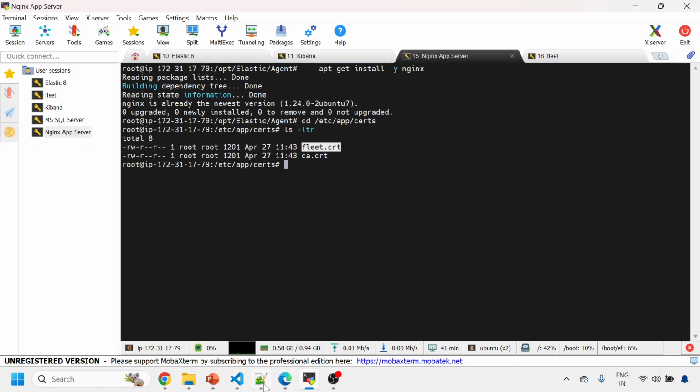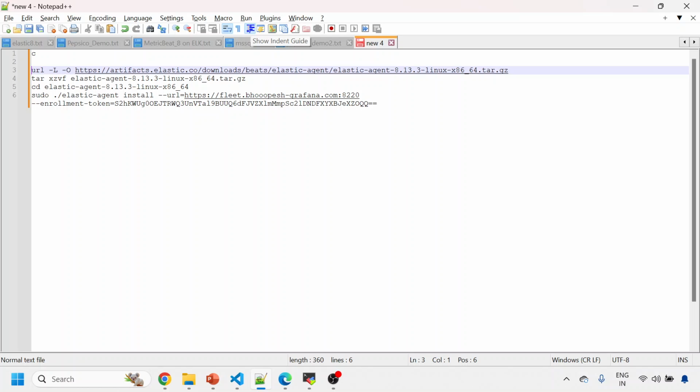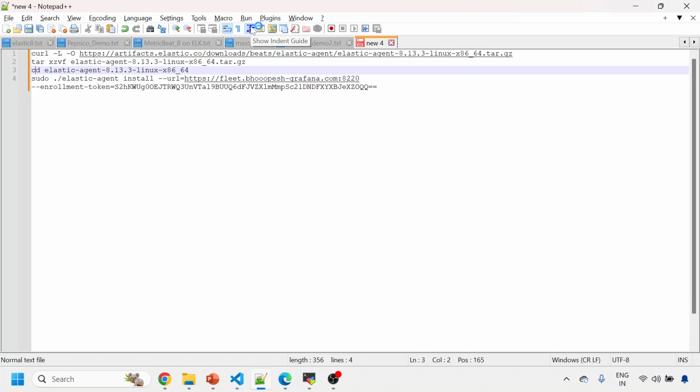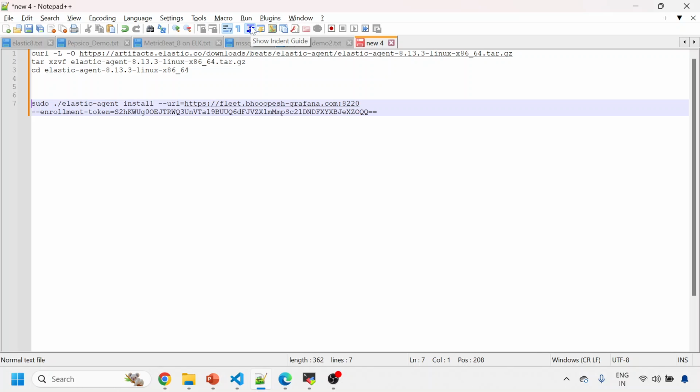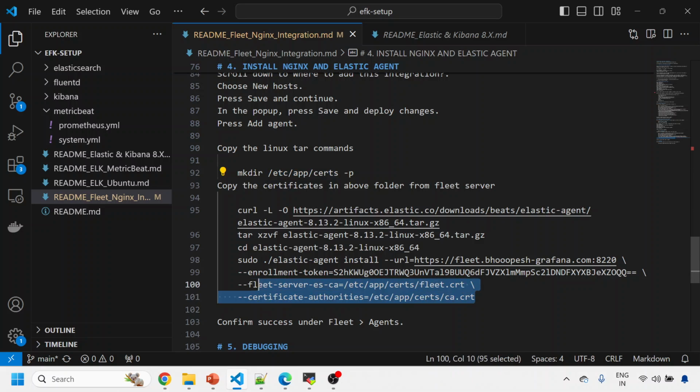Fine. So this is that command that you need to modify, the simple curl and it's the agent. Go to agent and then this is the command. So you are installing ultimately Elastic agent.